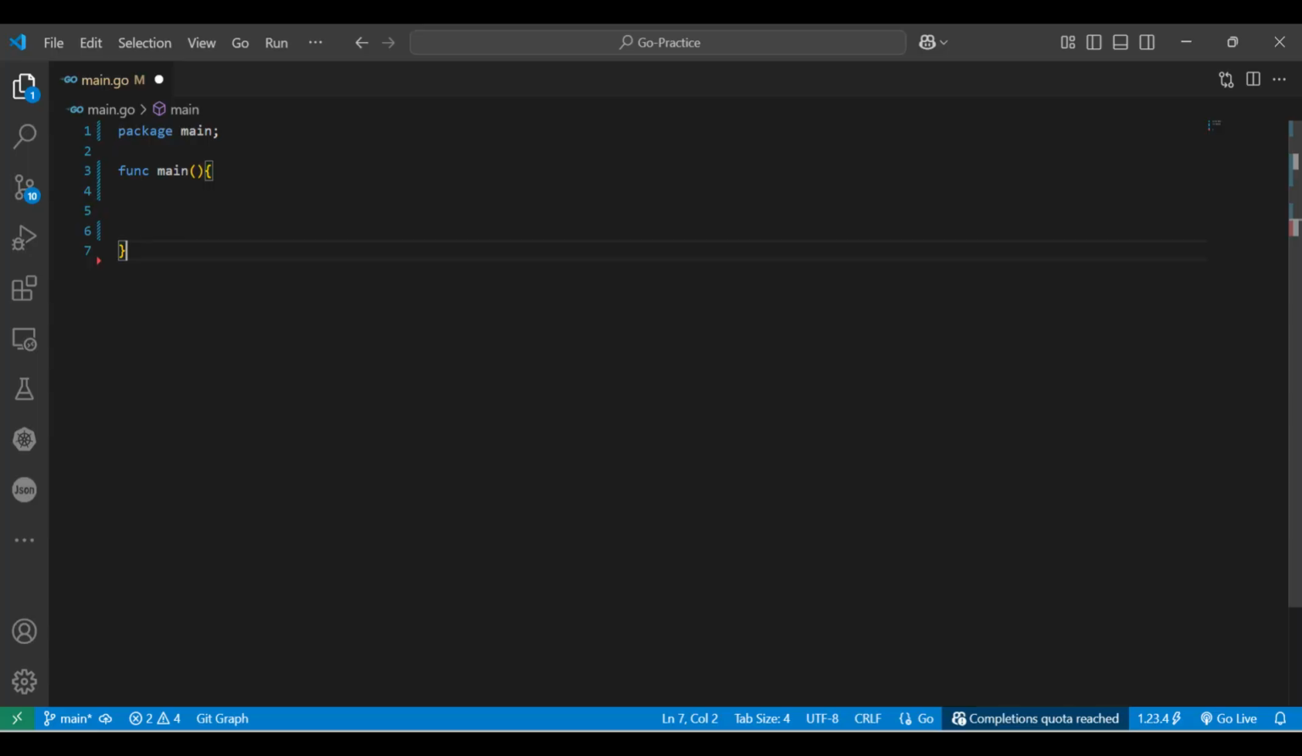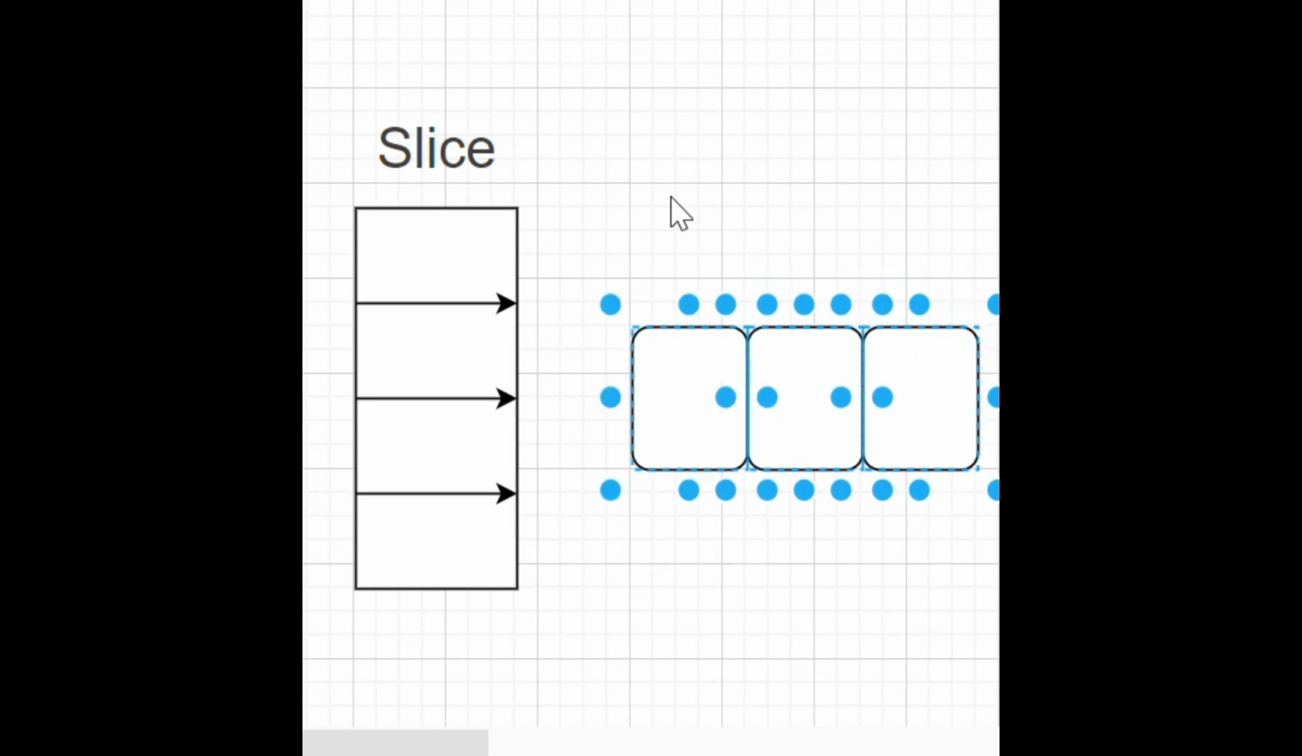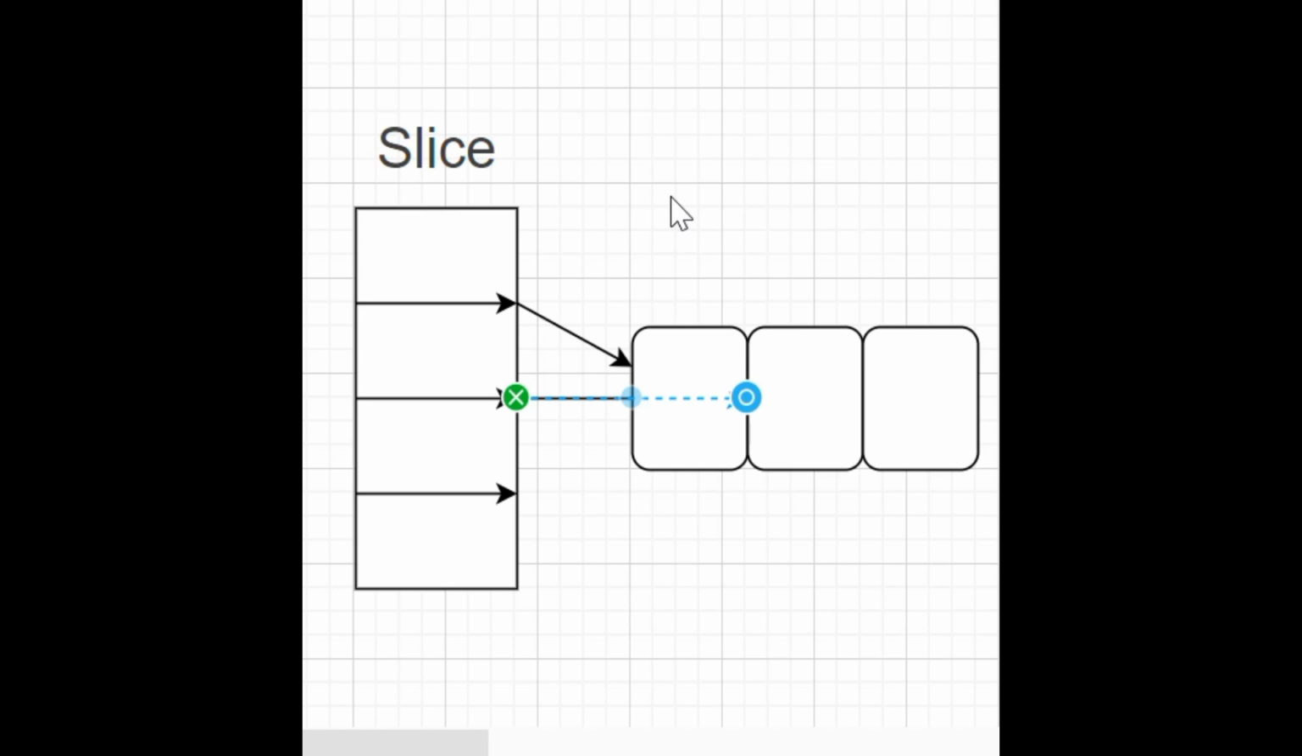In short, slices are just like arrays. An array is of fixed length and slices are of dynamic length, which means you can store as many elements as you want in a slice. Great, right? But the point is that slices point to an array. Okay, let me explain. When you create a slice, internally an array will be created and the slice points to that array. So when you change the value in the slice, the underlying array will also be changed.